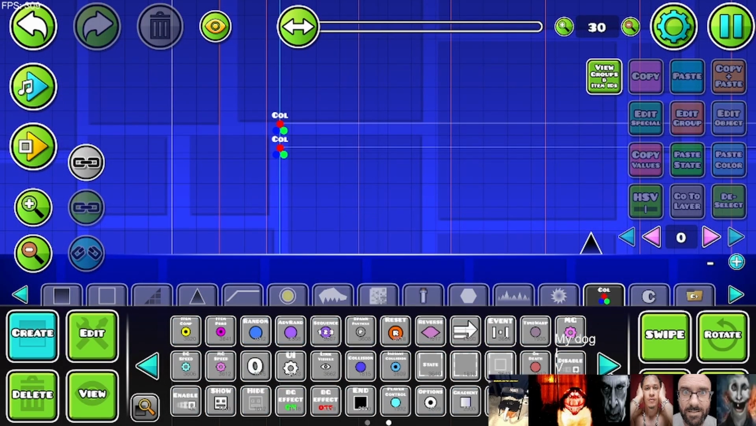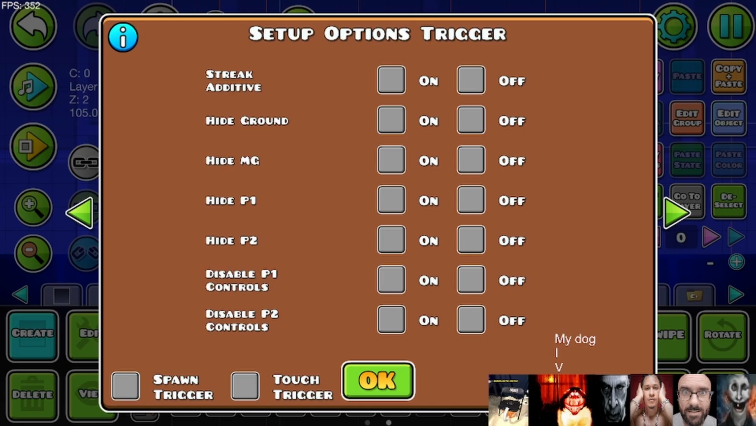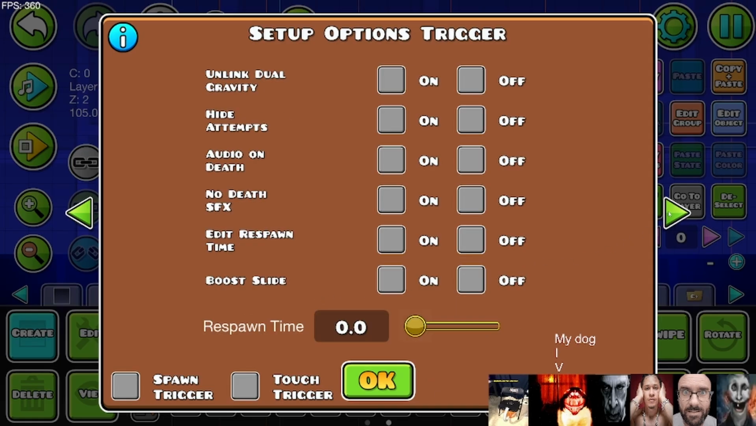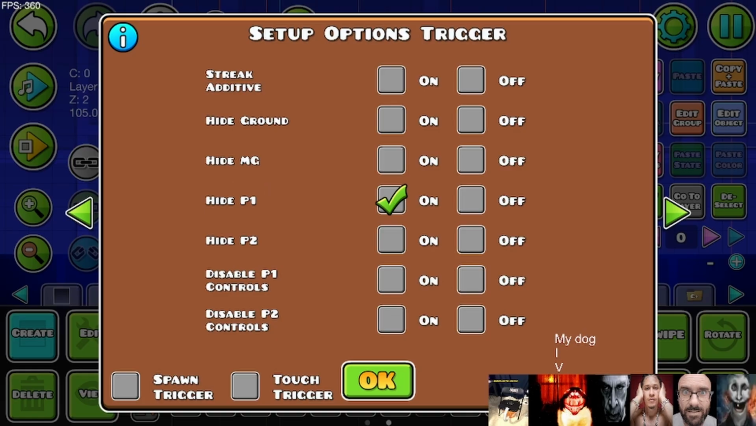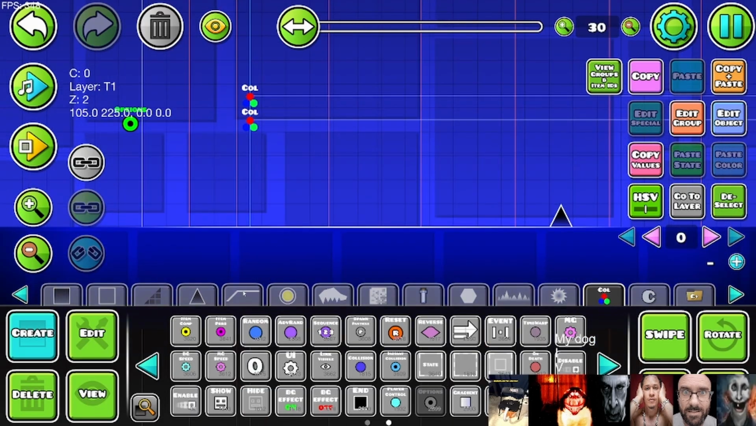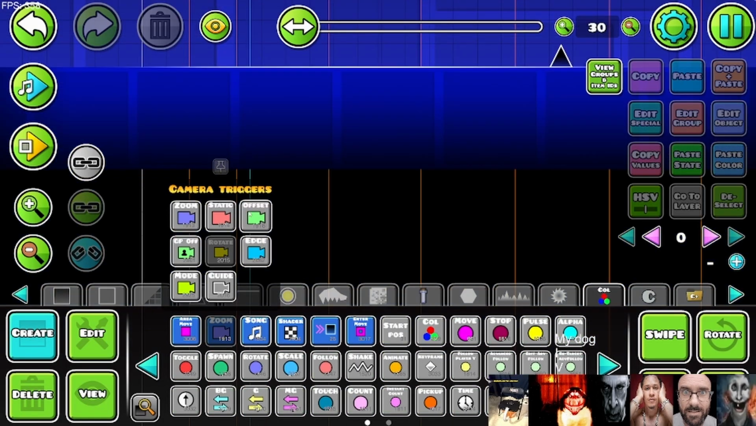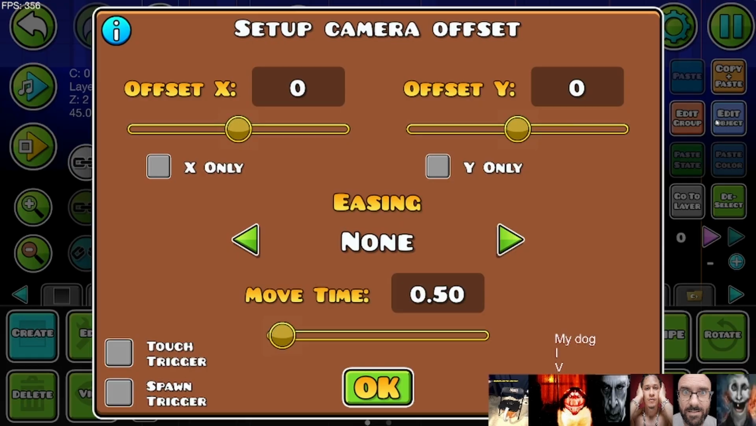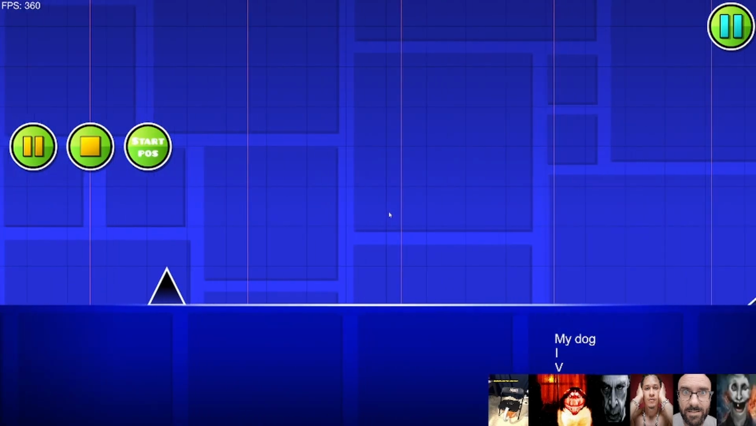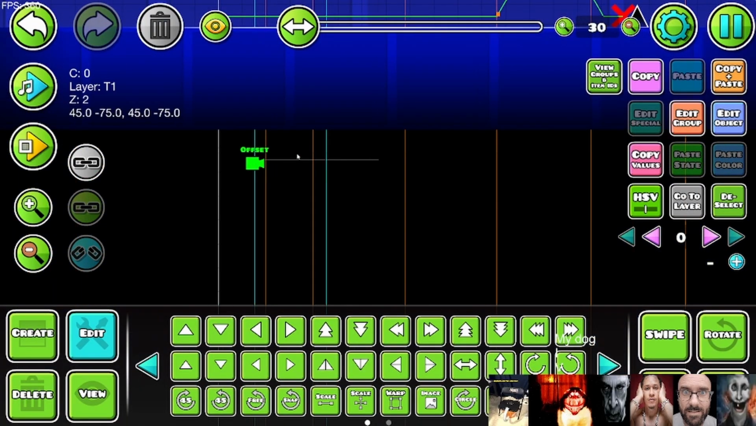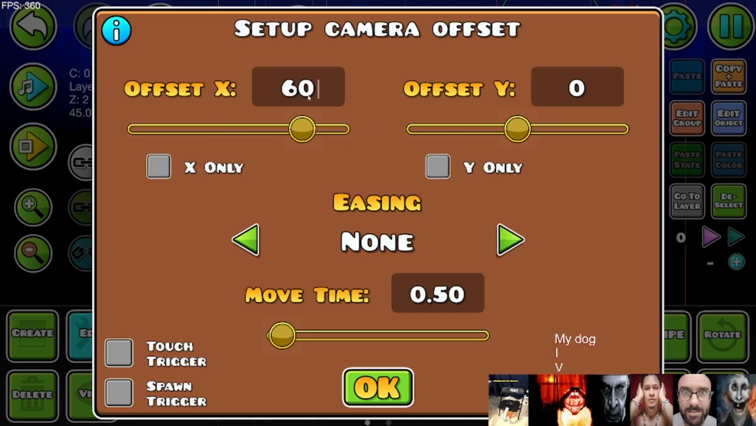Oh, I think they're talking about, where is it? The options trigger, yeah. Okay. Yeah. Then select the values for camera movement. I mean, like, okay, I'm just gonna select hide player 1 because I don't wanna disable P1 controls. Set the values for camera movement. I can offset it, I guess. Oh, if I did that, okay, I'm just gonna... That's the only thing I can do, though.